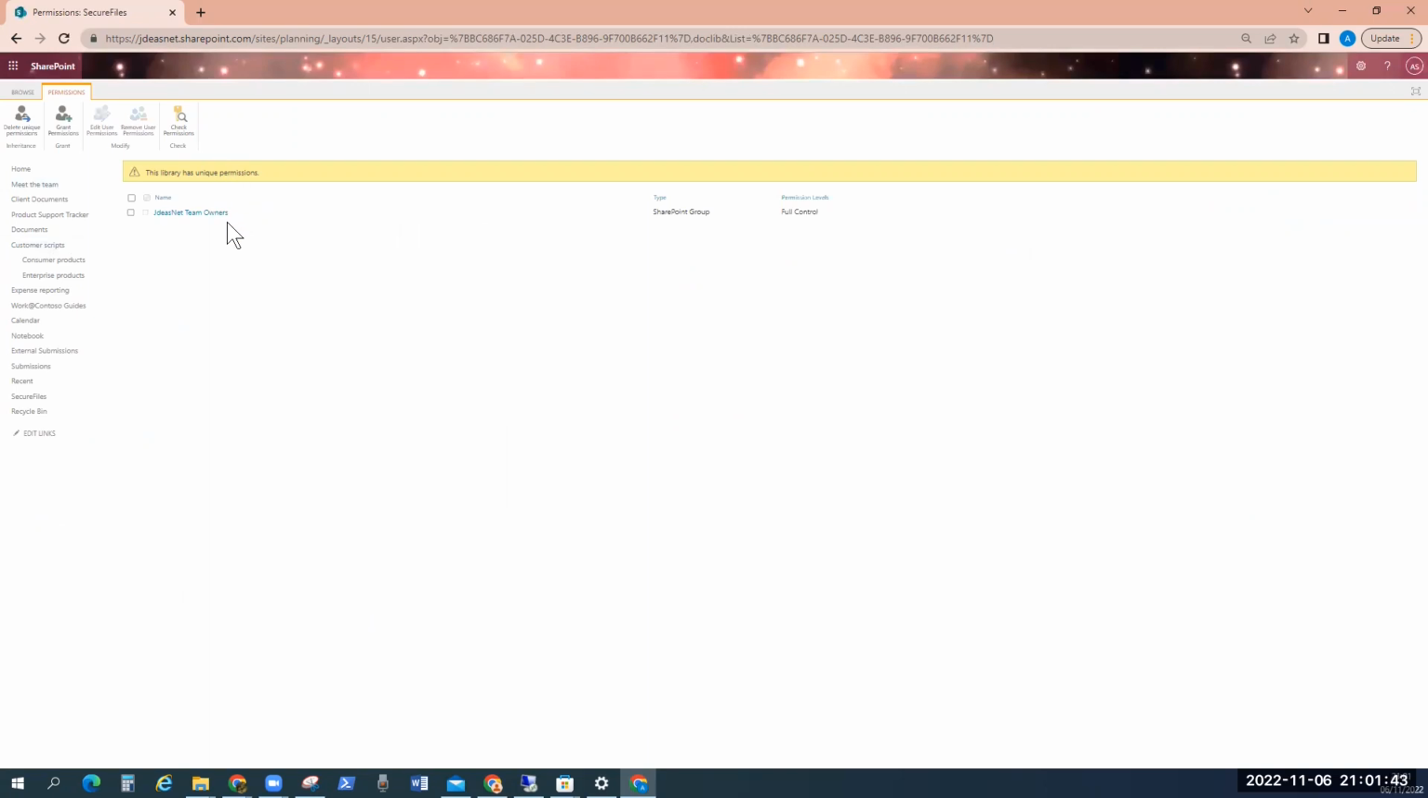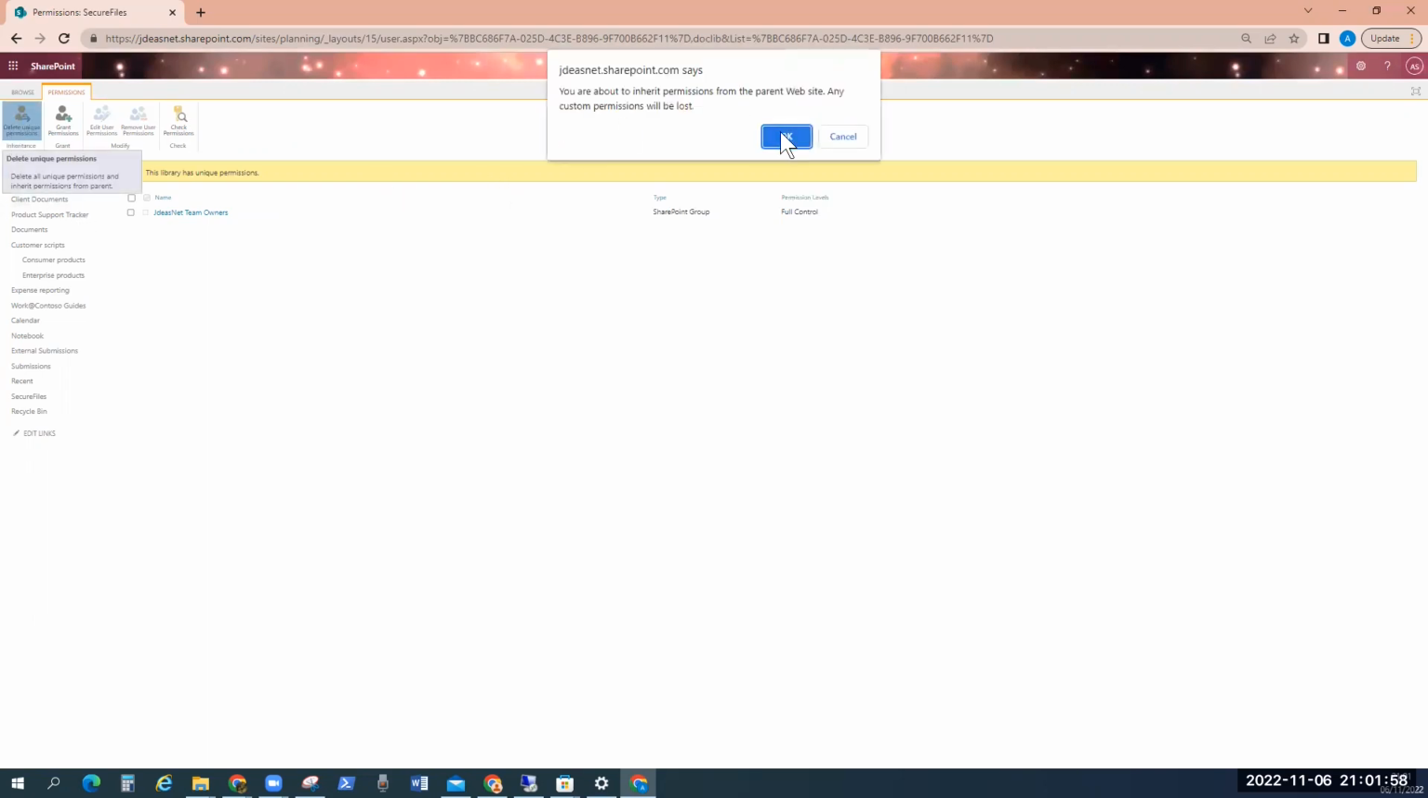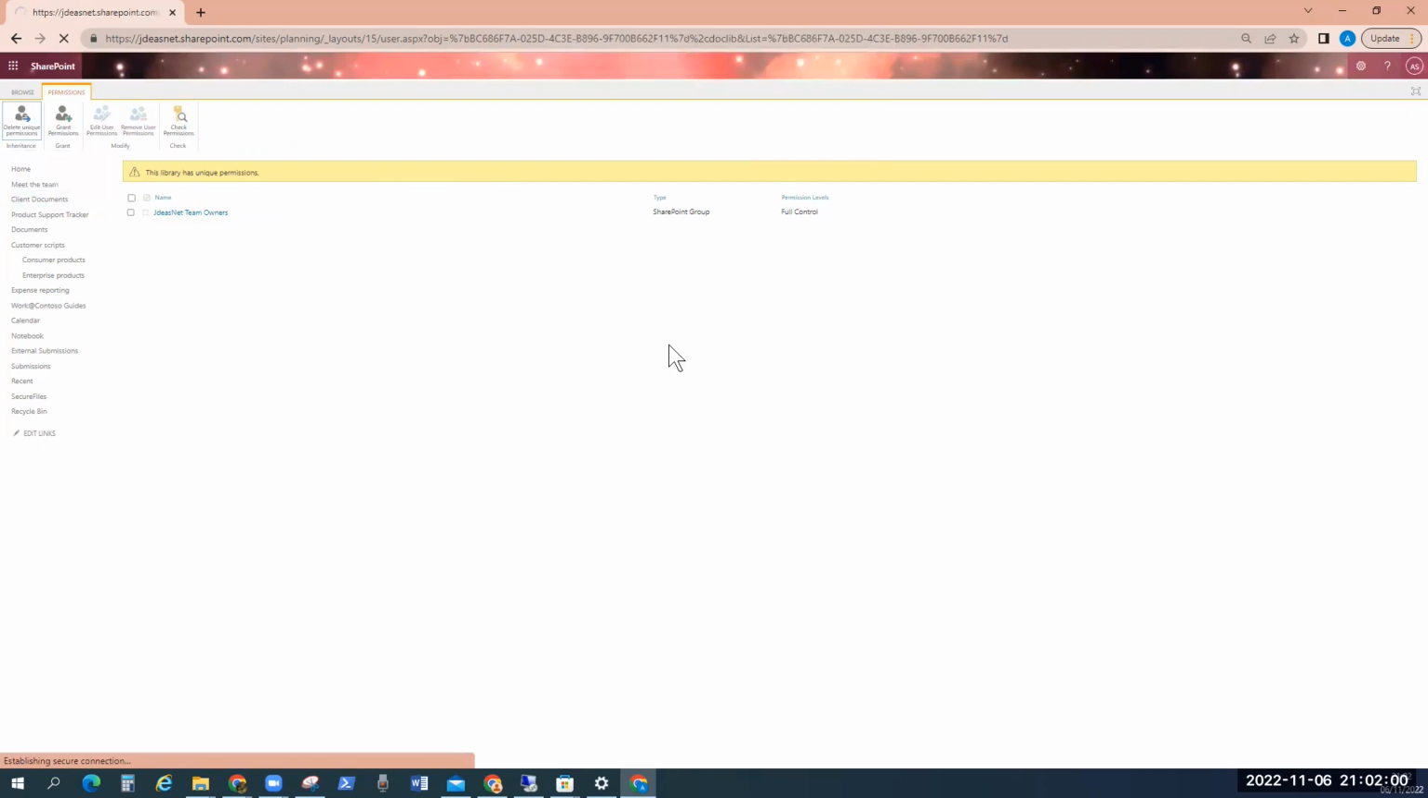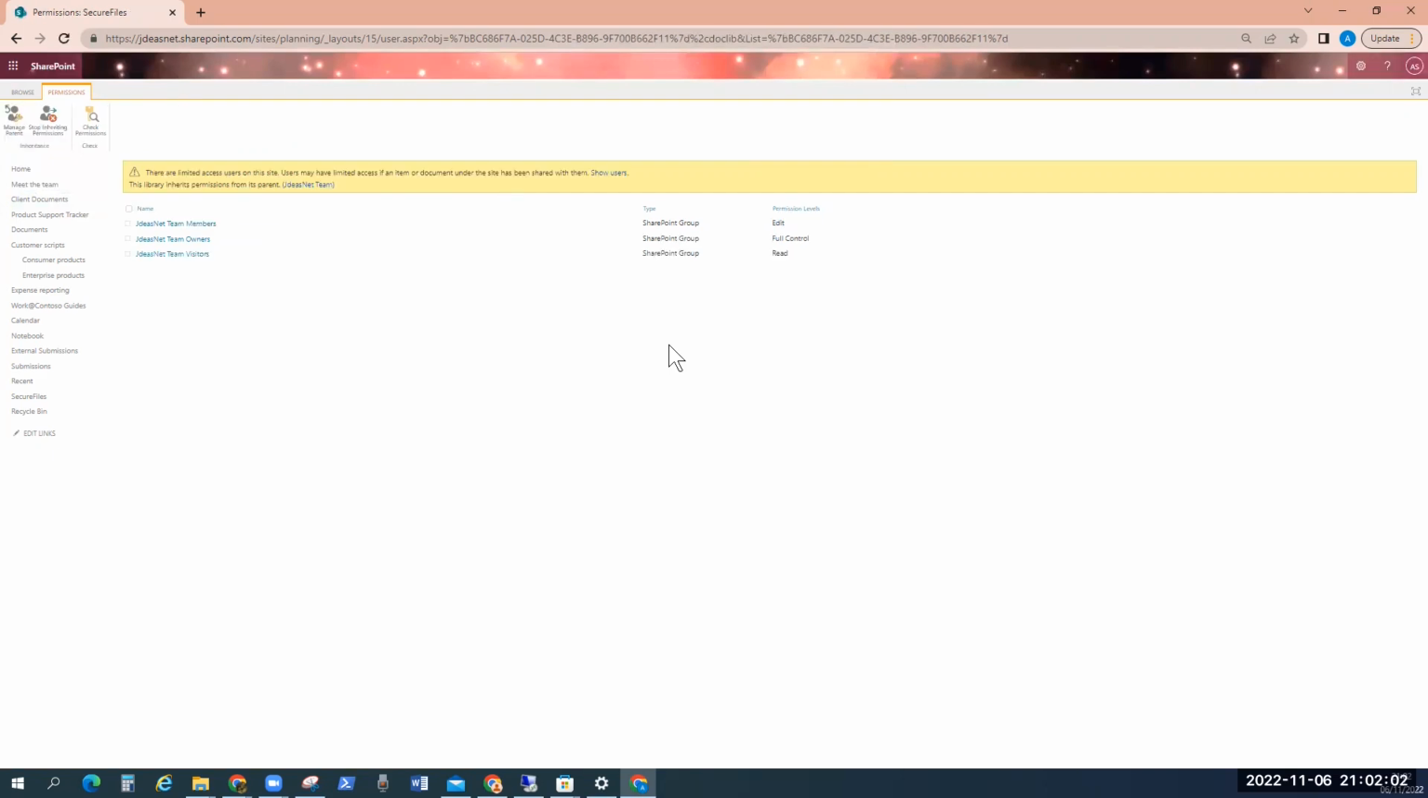So this is how you customize permissions. And don't forget, you need to add the right people in there and take out those that you don't want. If you ever felt you made a mistake and you wanted to delete that, or you were just trying it out, you can click on this, Delete unique permissions, and it will take you back to the original.